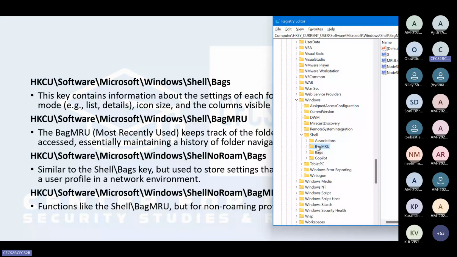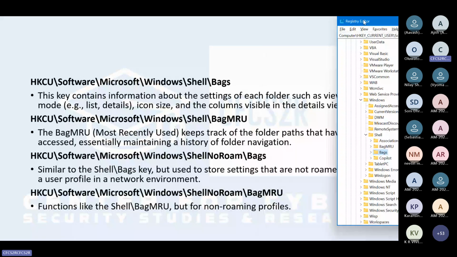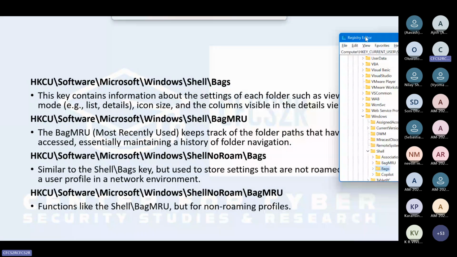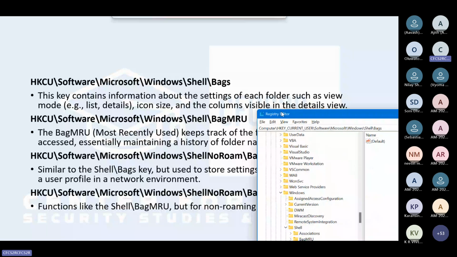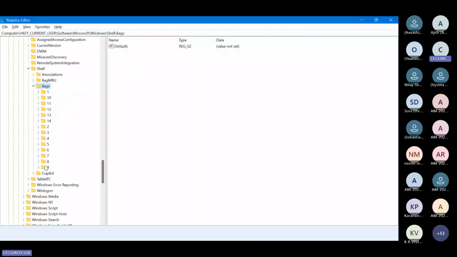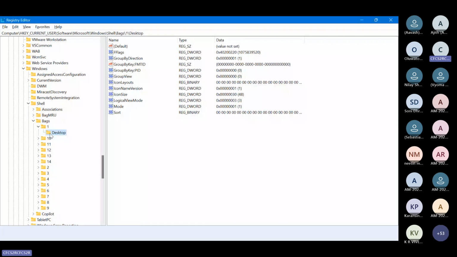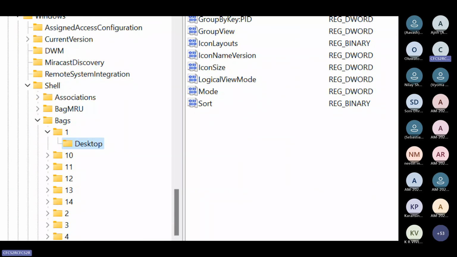If I go to Bags, there are a lot of entries. Just try to read again what information is in the Bags. This key contains information about the settings of each folder, such as view mode, icon size and so on. Just maximize this and try to see the different details. These are the different registry entries. It is capturing the details of your desktop. Let me zoom. It carries the details of the desktop, like the group view, the icon layout, icon size, and logical view mode. All these details are available in this.